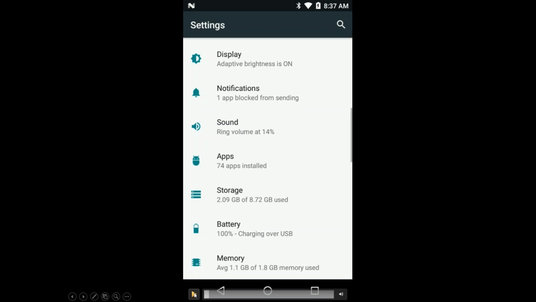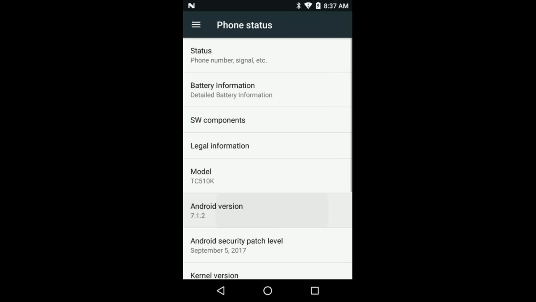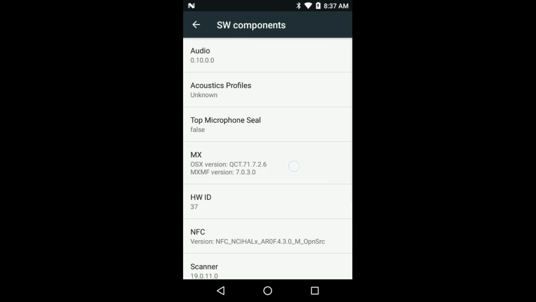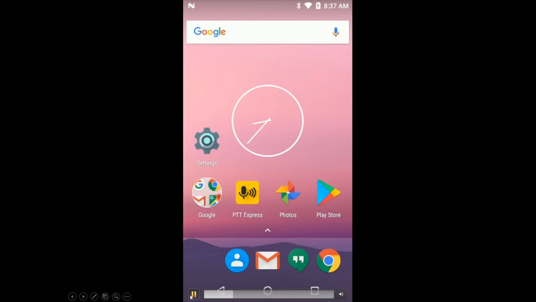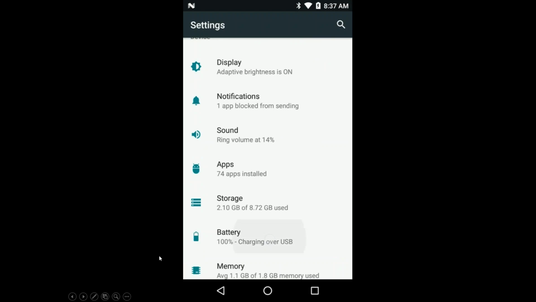This is a TC51 running, I think there's only one version whilst I'm giving this presentation, of the Nougat operating system. And I'm just going to show the various versions here. Here you go, so it's running 7.1. And if I look at software components, it's running MX 7.0, sorry. But this functionality will work on MX 7.0 and above.